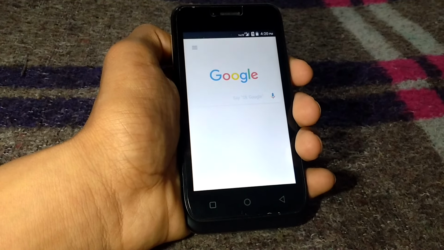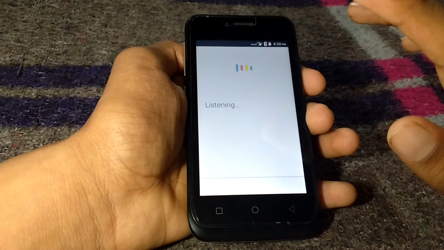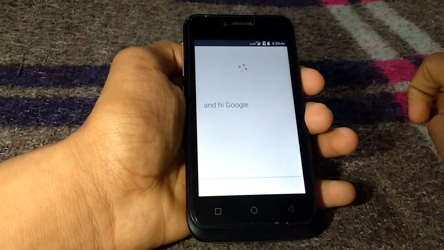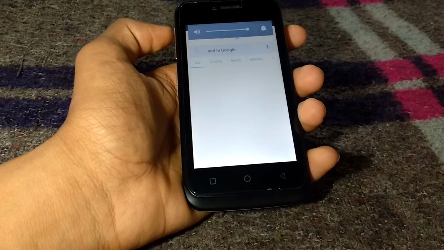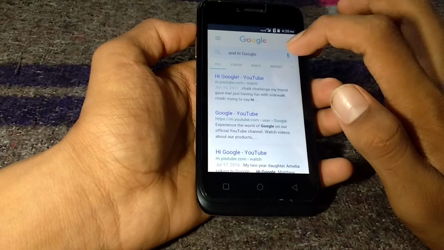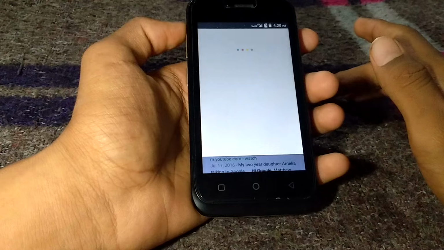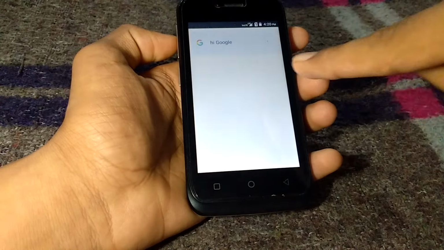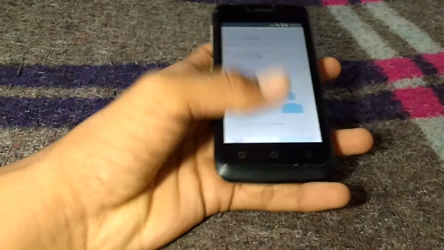If you install it on the phone, it will lag a little bit. Hi Google. And here you can see it has started responding. Hi Google. Here you can see Google has responded to us.